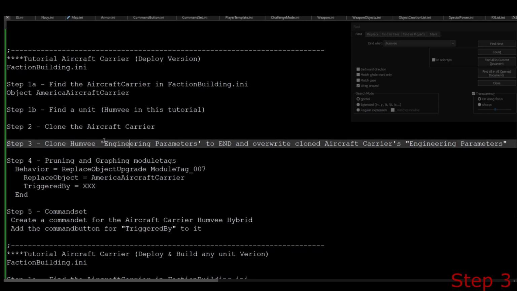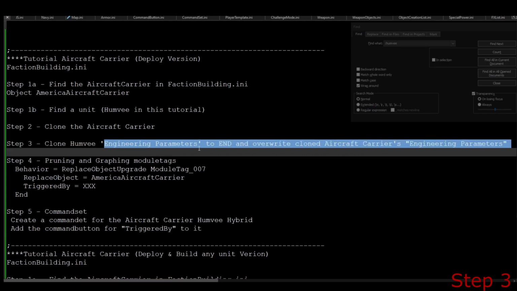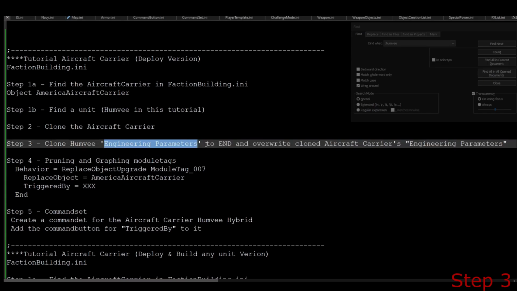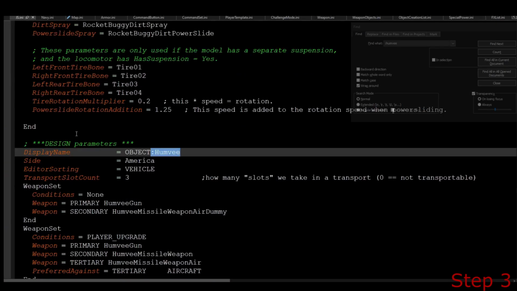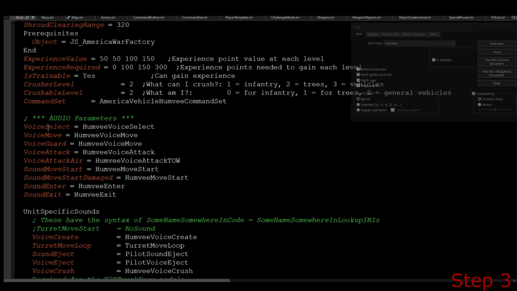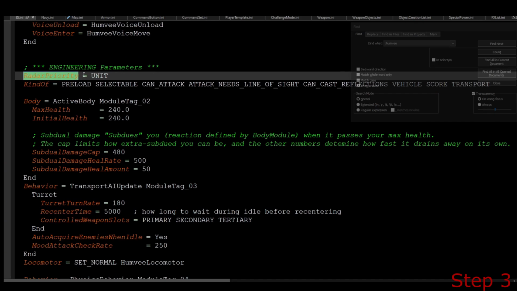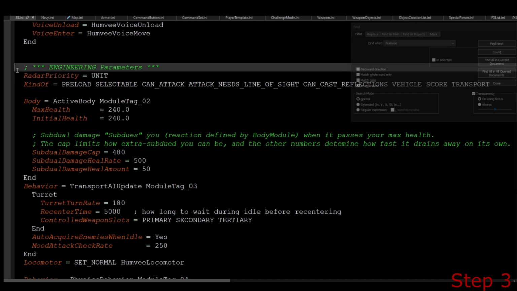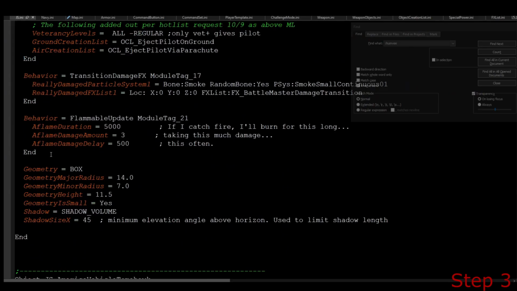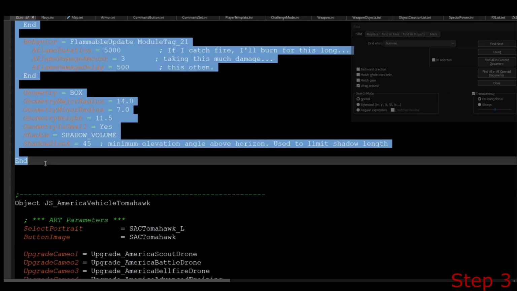Specifically, we are going to be cloning the engineering parameters. We're going to go from engineering parameters all the way to the end of the unit, and we are going to overwrite our last step's cloned aircraft carrier's engineering parameters with it. So when we go to our Humvee, we're going to scroll down until we see engineering parameters. Another way to see it is radar priorities right there. We're just going to go from here all the way down to the bottom. Don't worry about everything else, but we're going to prune it. And then just copy it.